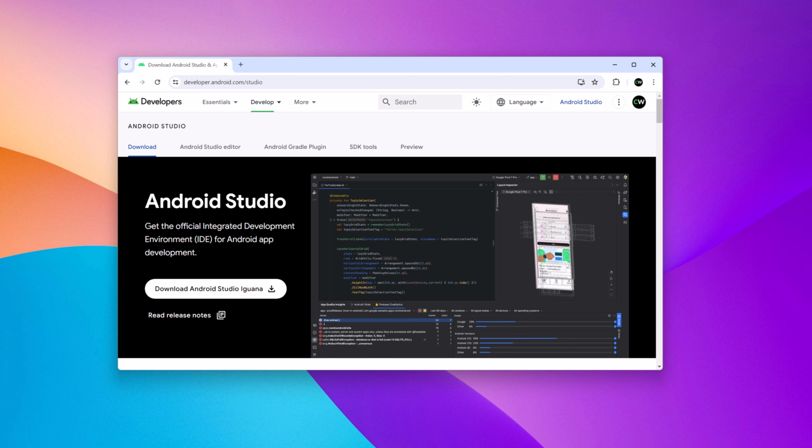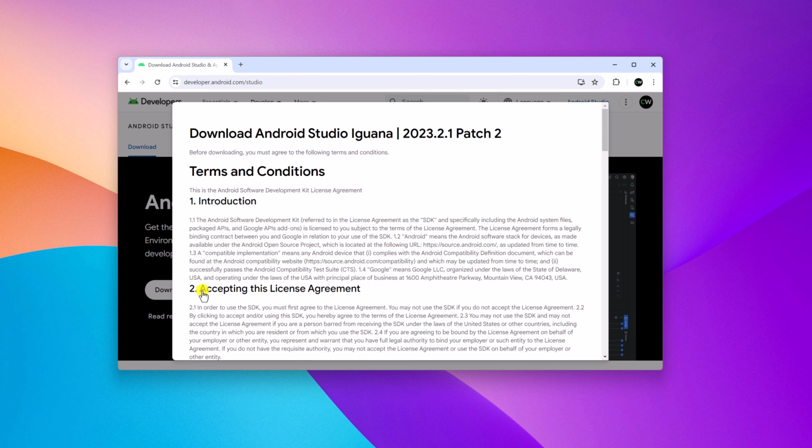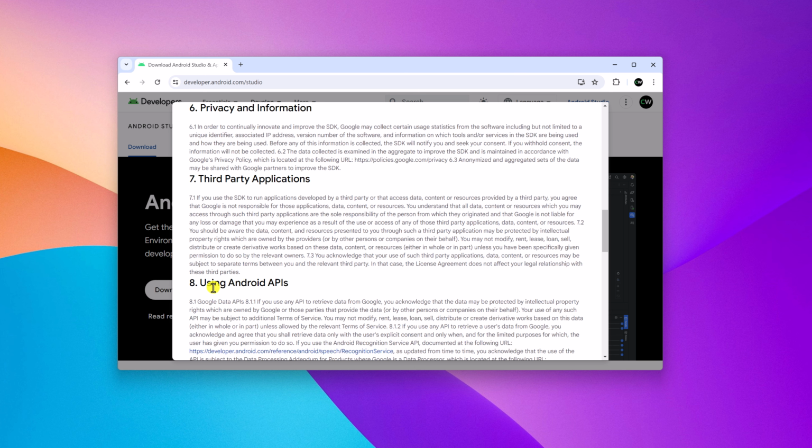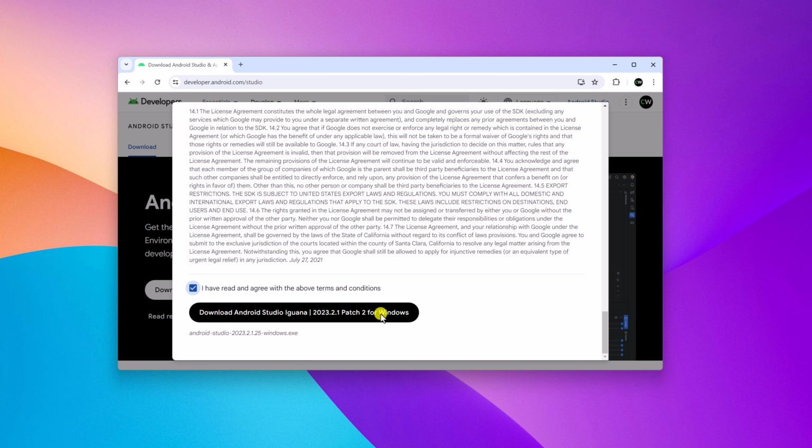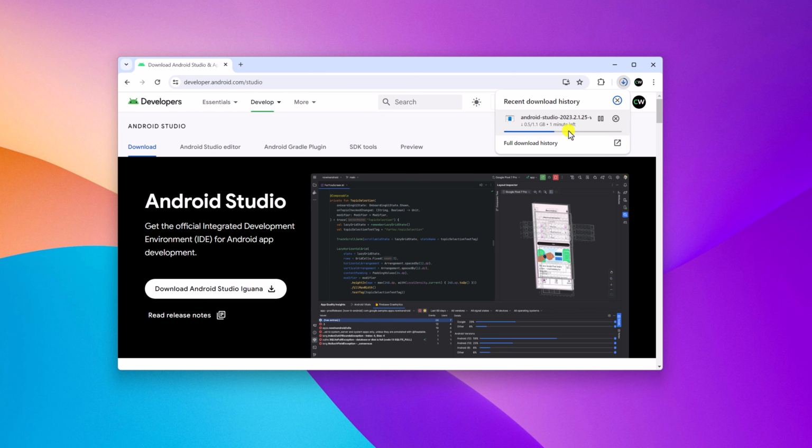Now to download, simply click on this download button. And here, simply accept the terms and conditions for downloading Android Studio. And here, check this box, then click on this download button. And here you can see it is downloading and it is around 1.1 GB, so it will take some time to download.